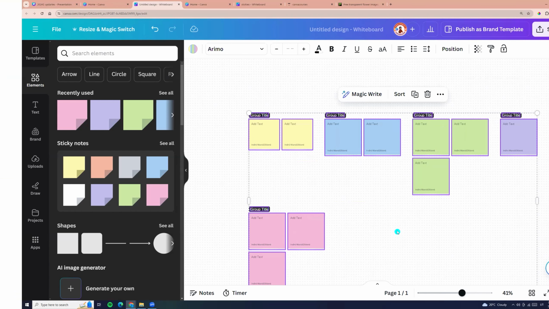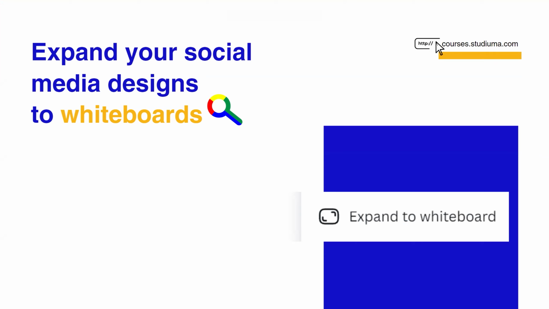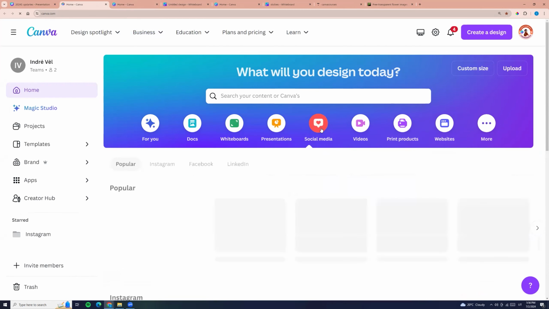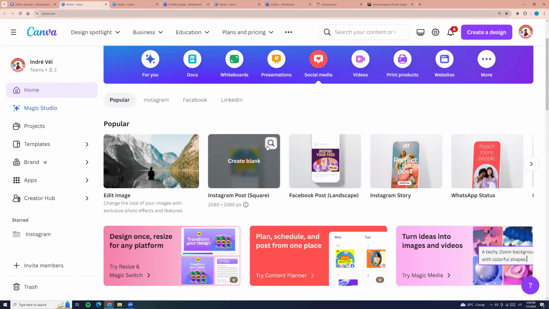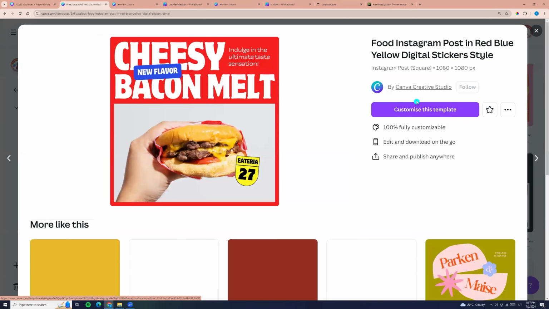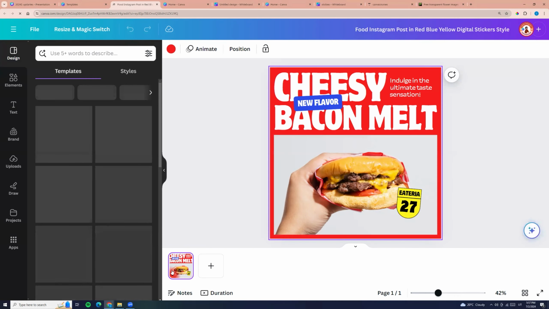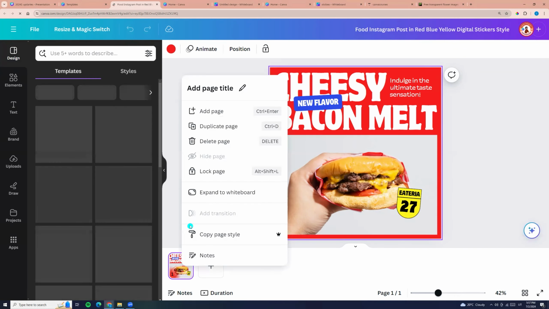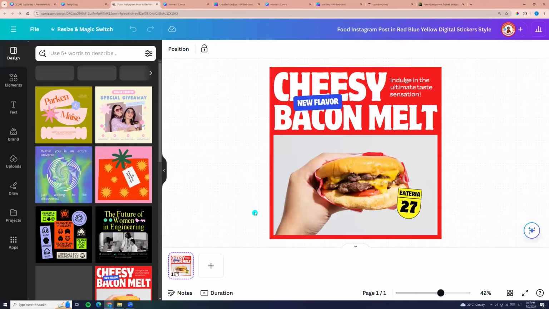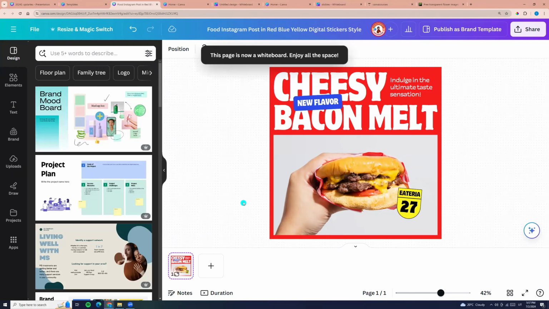Great, right? Now let's see how we can expand our social media designs to whiteboards. On the Canva homepage, we can click social media, and now we can click browse templates. And now we can choose the template, click on it, click customize this template, and now right click on the template, and we will find expand to whiteboard. And here you go. We have a whiteboard from the template.